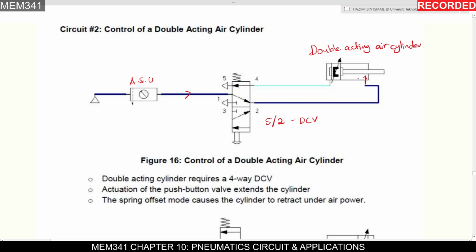goes into the cylinder, it will push the piston to the left side, or we call it the retraction. So it will retract, and then the air here will be pushed outwards into the port 4, and then this is what we call the exhaust, and then it will release to the surrounding. So the position of the air cylinder is retract.